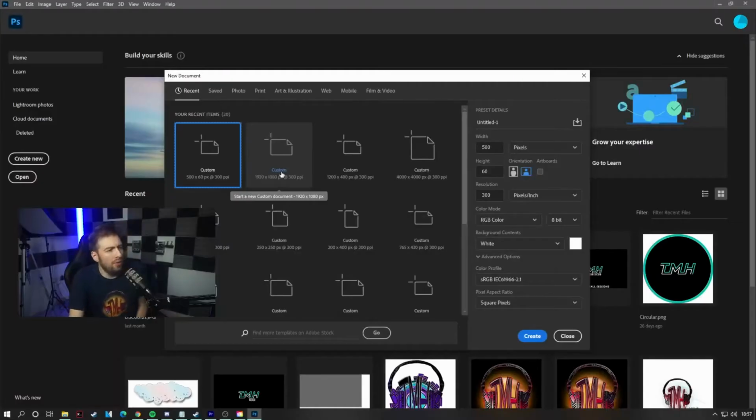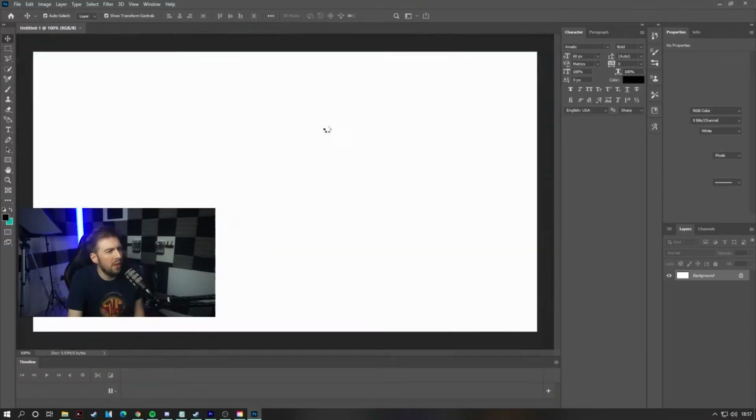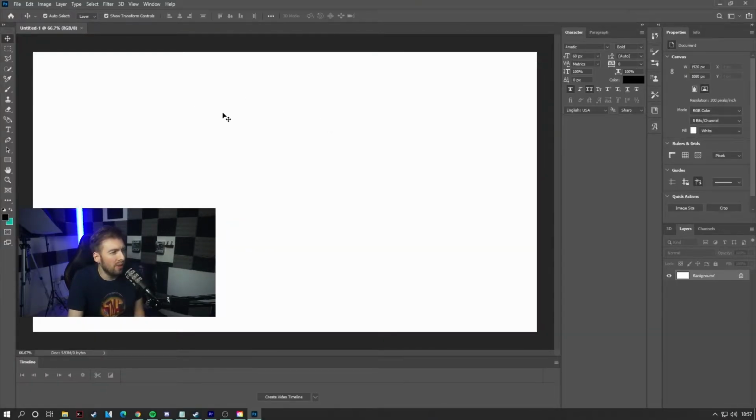So guys, we're in Photoshop, and what we're going to do first of all is just start a new custom project. If you haven't got one already preset, we're going to start with a 1920 by 1080 pixel blank canvas. We're going to hit create. You can name it whatever you like at the start. It's not really that important.